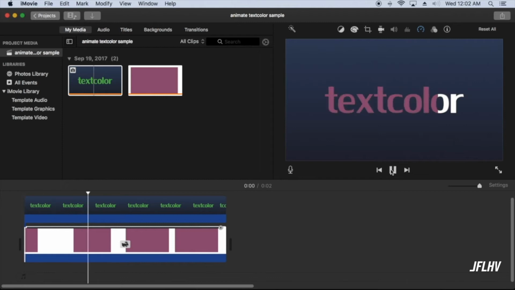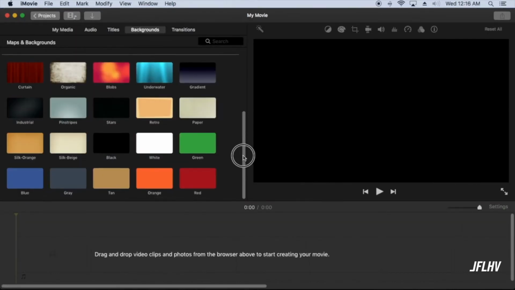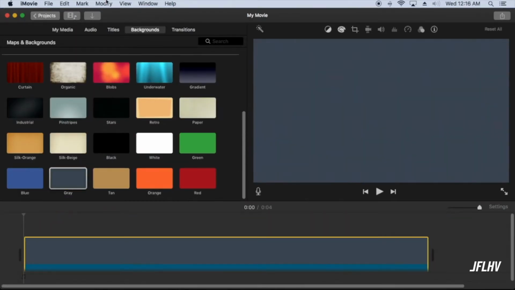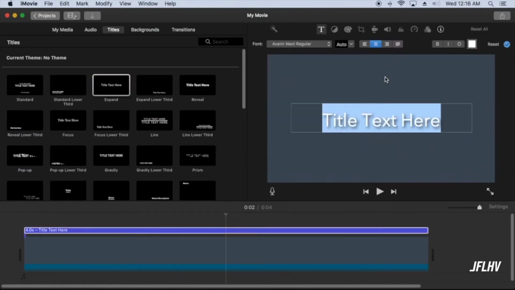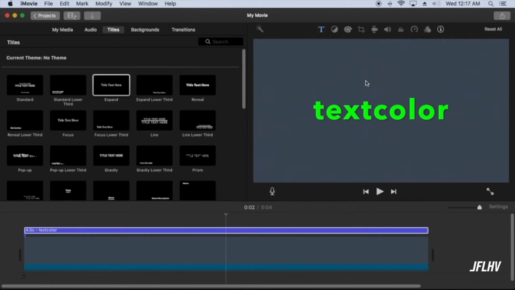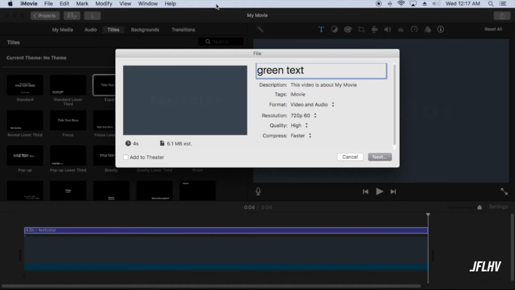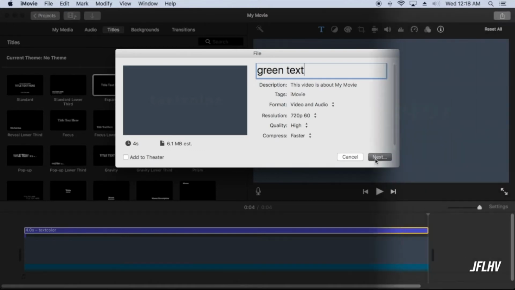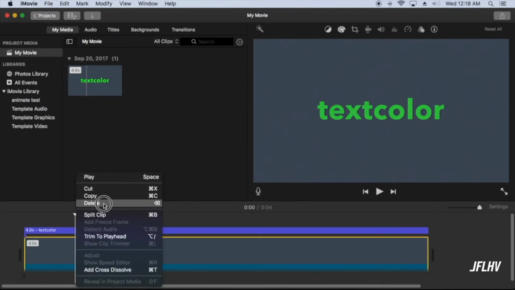I'm going to show how I animate text color in iMovie. First, add a background with text. Set text color to green. Export this to file. And import it back into iMovie. Delete the files from the timeline.